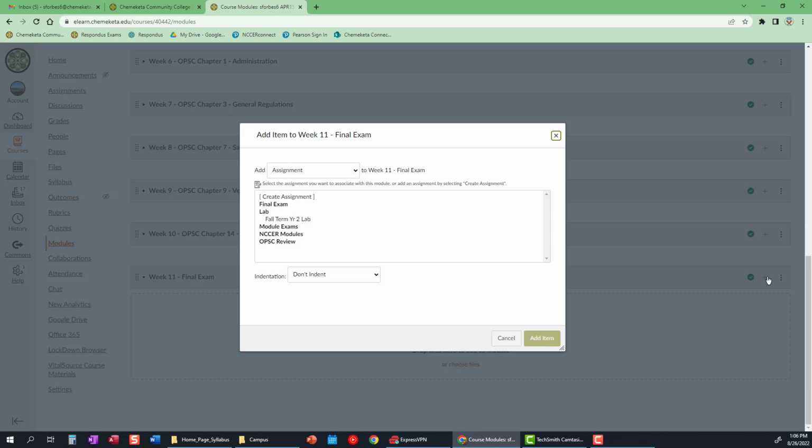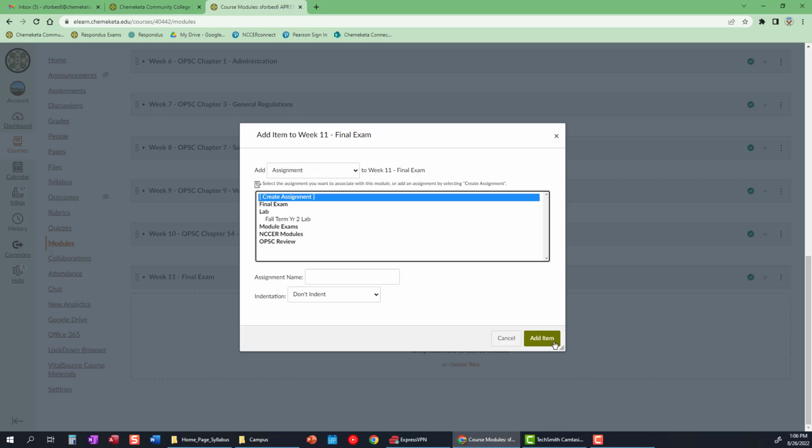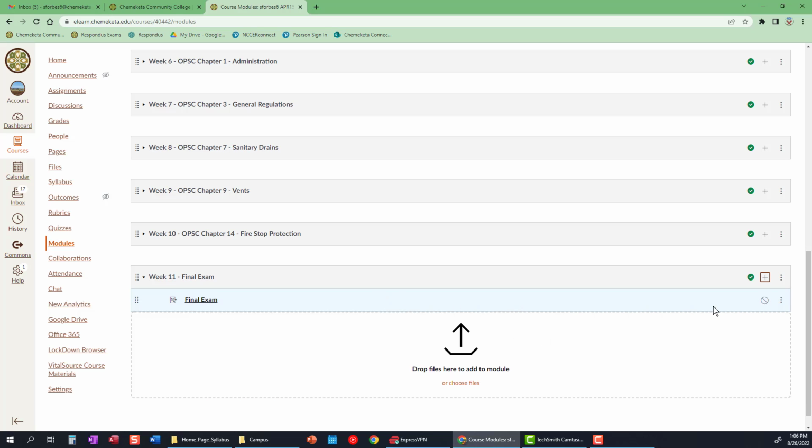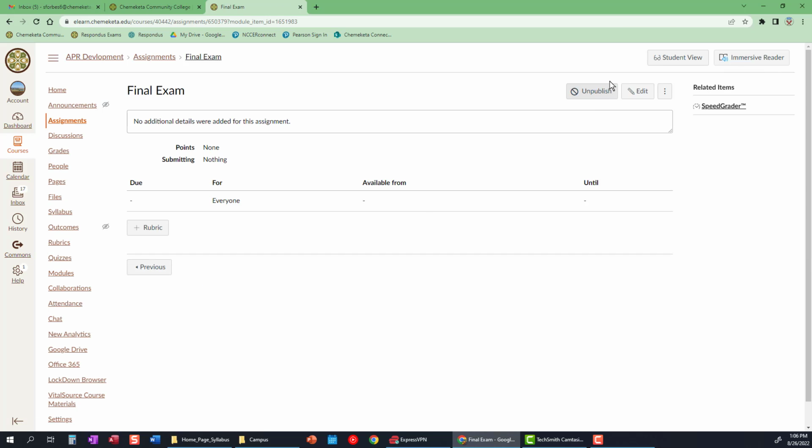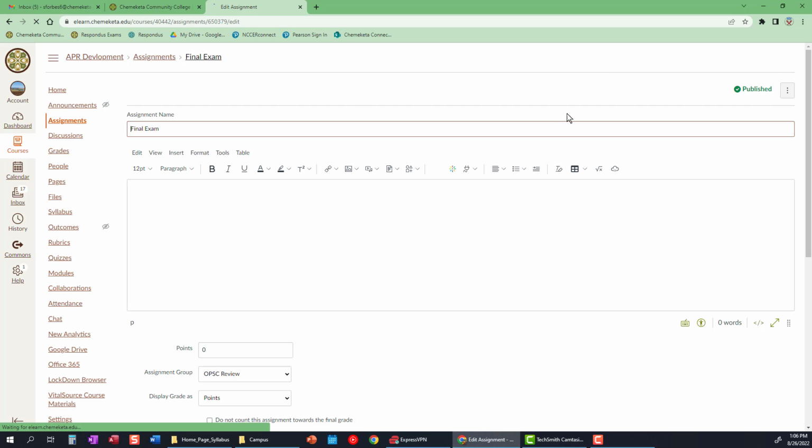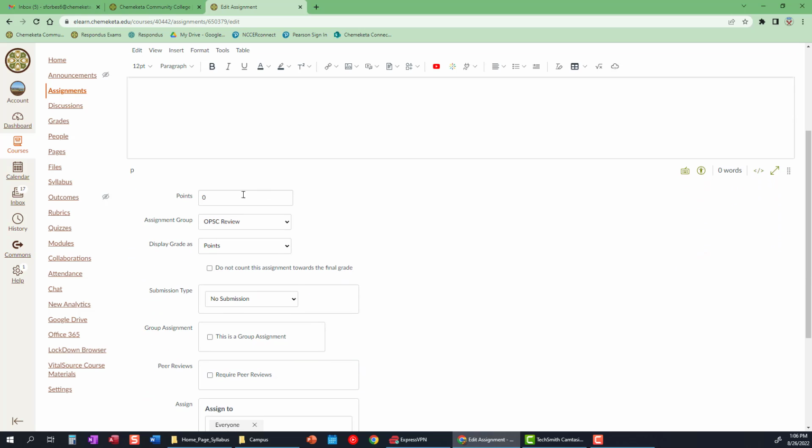Now, I do the similar thing on the final exam. I'll do an assignment, and I will create an assignment. The assignment name is final exam. I'm going to indent it 3 levels. Add. So there it is. Okay, I'll hit publish. Final exam. Edit. And then you can do whatever you need to in terms of editing it.